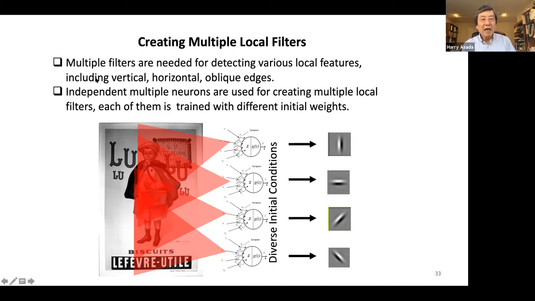So, let me just read it. Multiple filters are needed for detecting various local features: vertical, horizontal, oblique, and so on. Independent multiple neurons are used for creating multiple local filters. Each of them is trained with different initial weights. This is the key point: how can we create this? Basically, we assign different initial weight values before training. If each of them starts with different weights, they converge to different values. So in a sense we are exploiting the local minima features of neural nets.